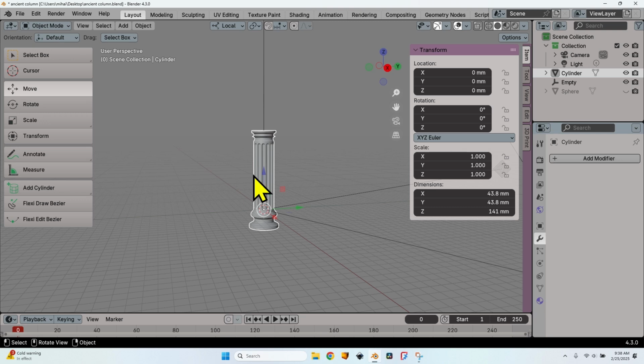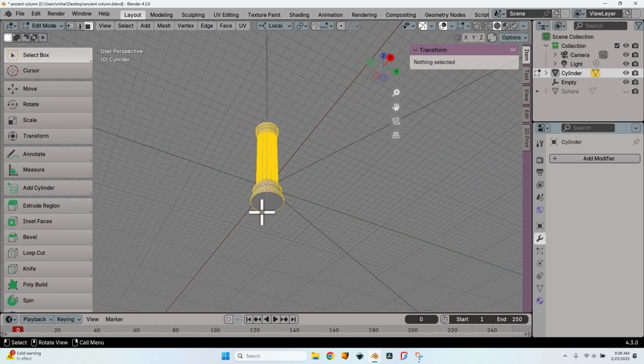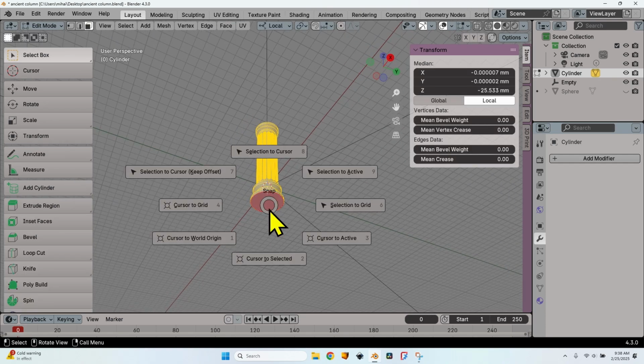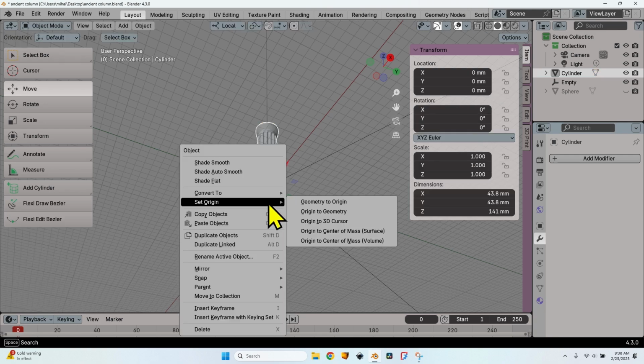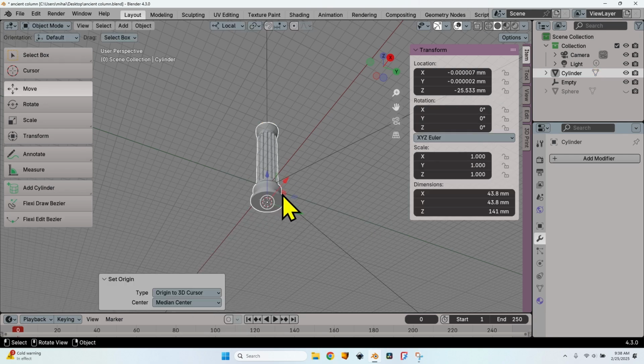For the next part, we will move on to the second part of the video, installing FabEX and then generating the G-code for the 4-axis CNC. So press tab again to enter edit mode, select the bottom face, shift S, cursor to selected, press tab to exit edit mode, right click, set origin to 3D cursor.